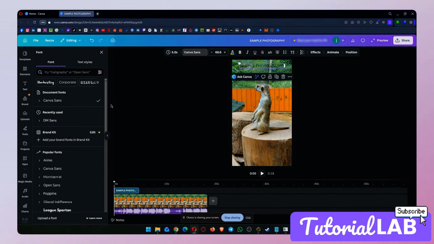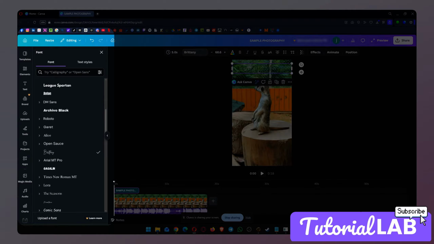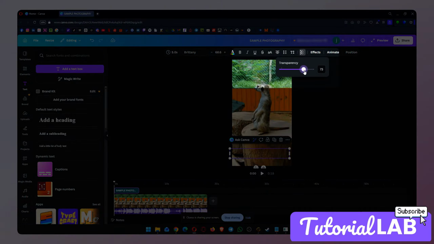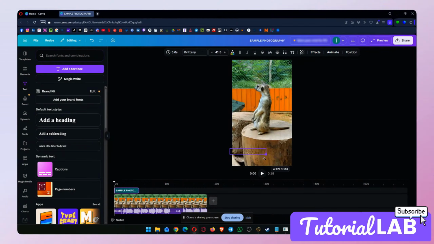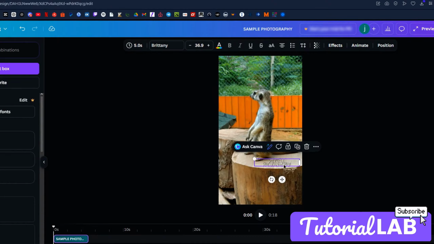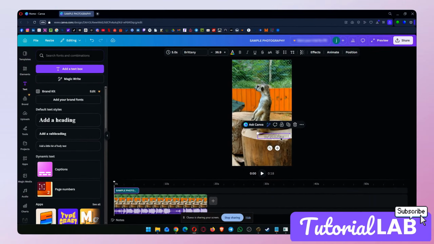We can adjust the font to make it look more stylish and fitting for our design. Next, let's adjust the transparency so the watermark is visible but not too distracting. Now, we will place the photo and the watermark together. The watermark can go anywhere on the design, as long as it is easy to notice without taking attention away from the main content.